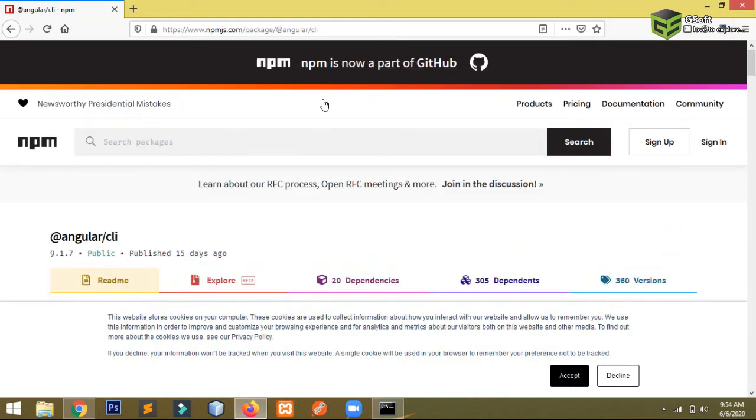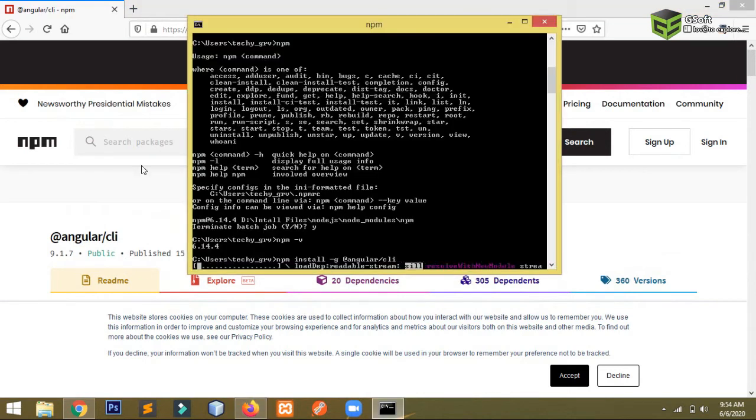In this way, whatever npm packages are available here, you can just download or install them using npm install and the package name. So I'm installing Angular here.